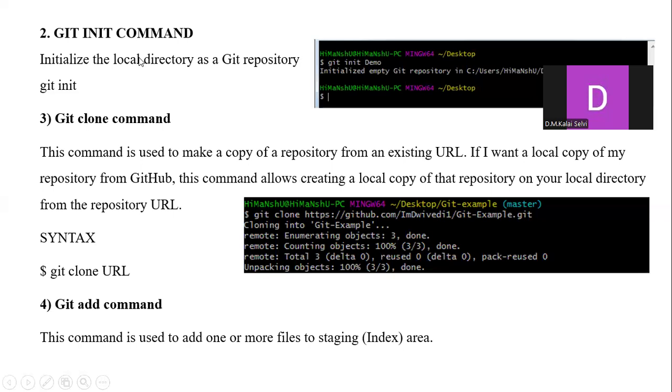To initialize the local directory as a git repository, you will use the git init command. The git clone command is used to have a copy of a directory from an existing URL. For this, the syntax will be git clone and the respective URL.